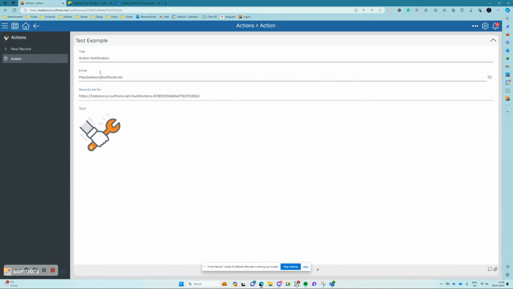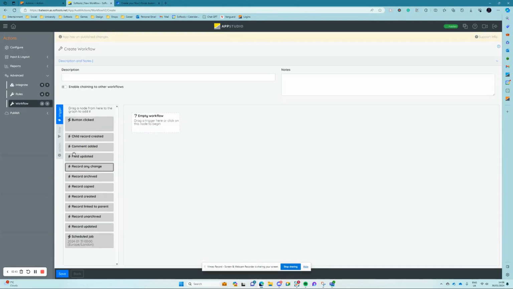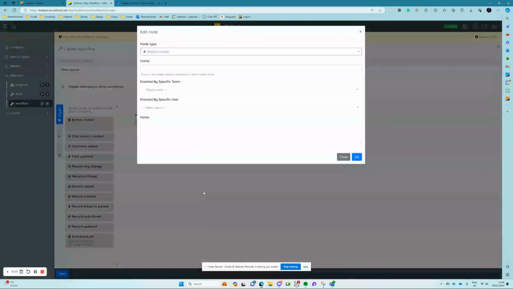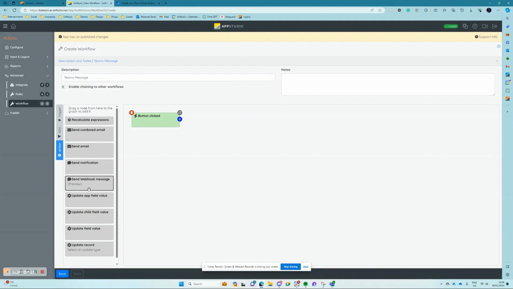So once you've created these fields, we can then start moving on to the workflow. Go to your application and add in a new workflow. Again, this is going to be on button clicked. I'm going to give this Teams message as the title, and then I want to send webhook message as the action.